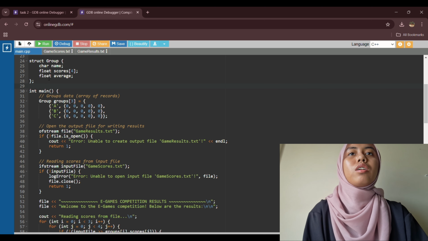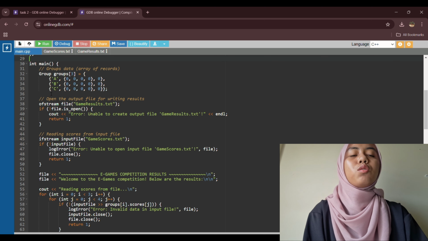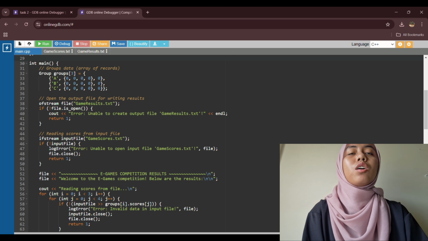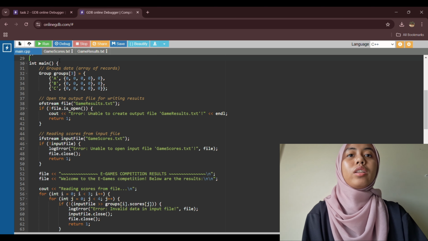So this is the main function. Here we are going to initialize an array of 3 group structures for group A, group B, and group C. Each group starts with 0 score and average. This is because we are going to input the score from the input text file.